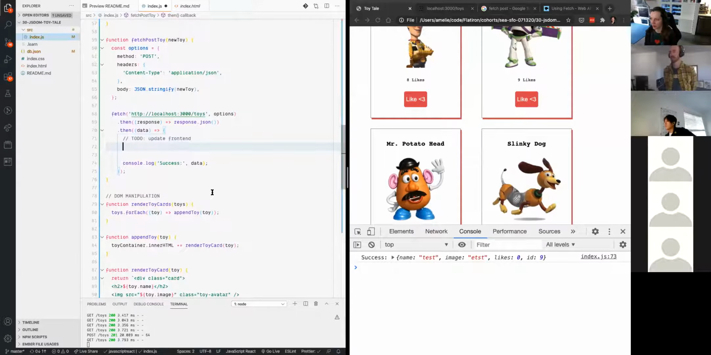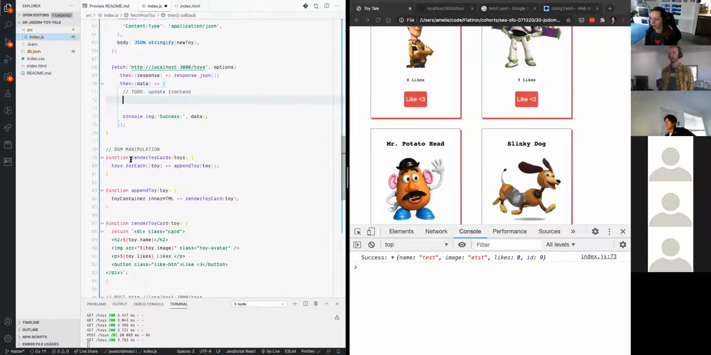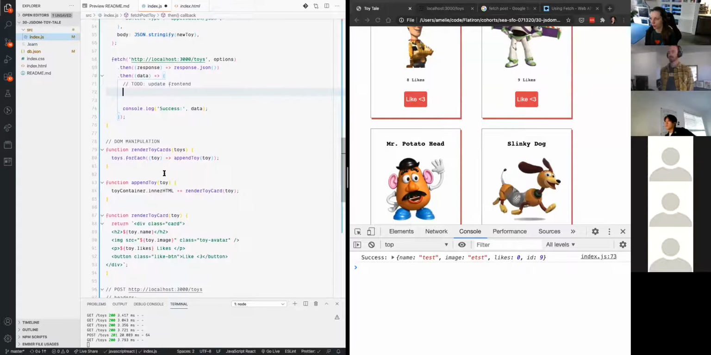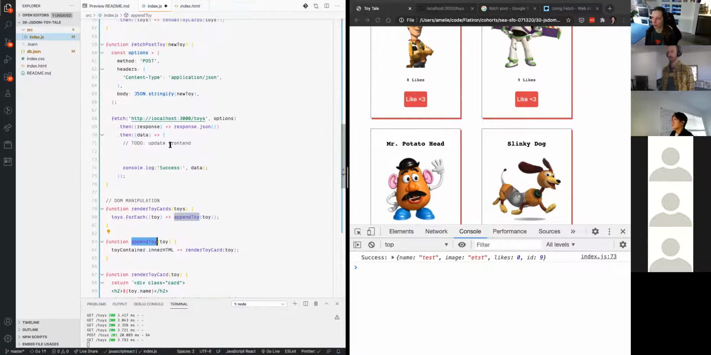It sounds like something that we've already done before, right? The way that we've written our code earlier was by creating this extra function called append toy that takes a toy container and appends something to the end. All we need to do here is call this function, append toy. So in here, call this function, pass in our data. Let's call this toy, or maybe we want to call this new toy, right? And that should take care of everything.